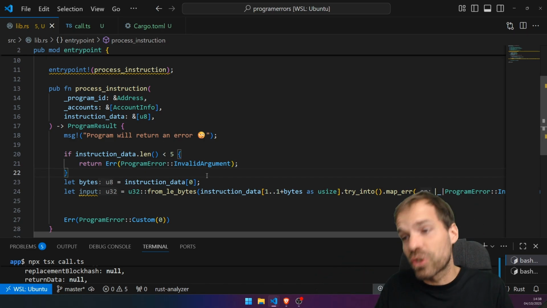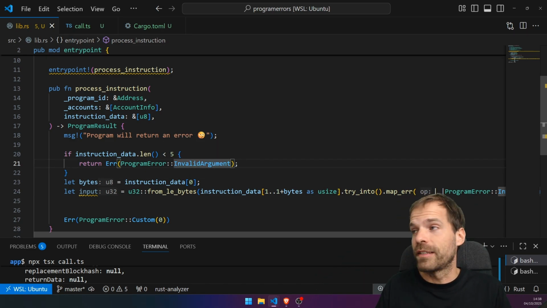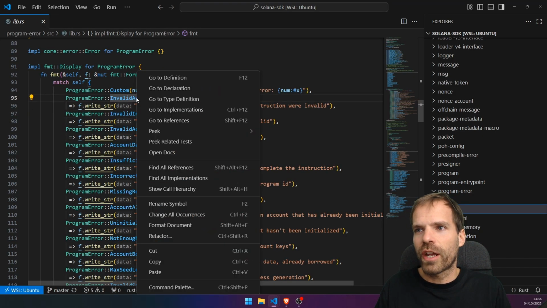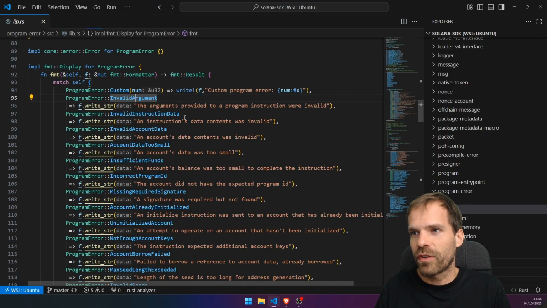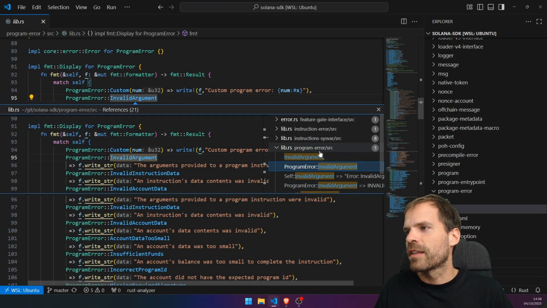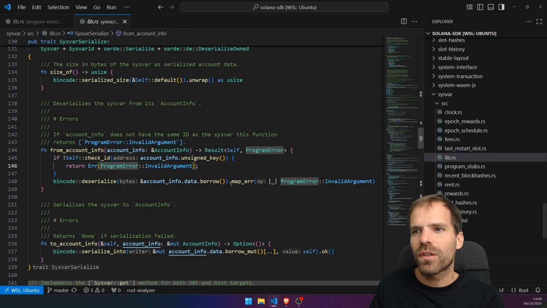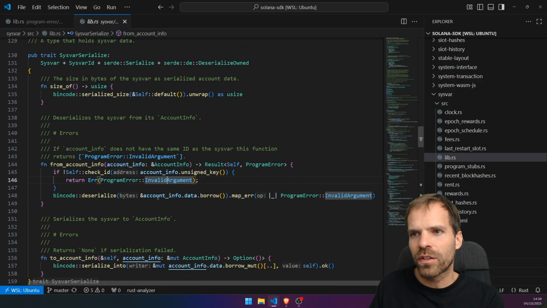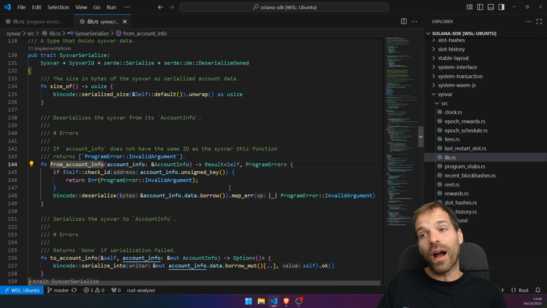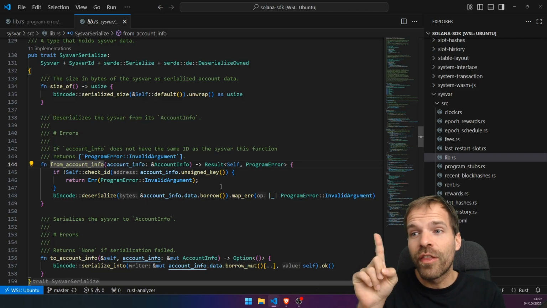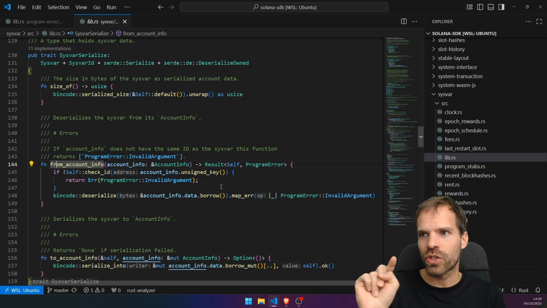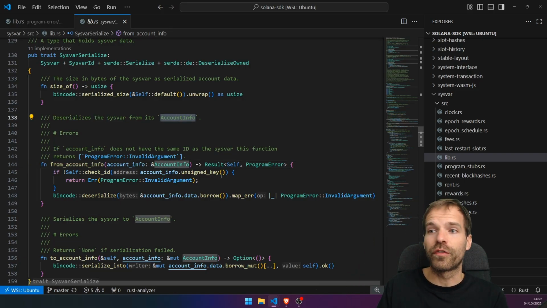But still, let's look at the source code and see where that error is really used. So let's check this. Can I find references for that? System interface. My problem now is, where would I even look? I would probably need to look in actual programs. But look, here it's also used, an invalid argument from account info. Aha, interesting. So here they're also using it if the account info doesn't match. Deserializes this from account info.